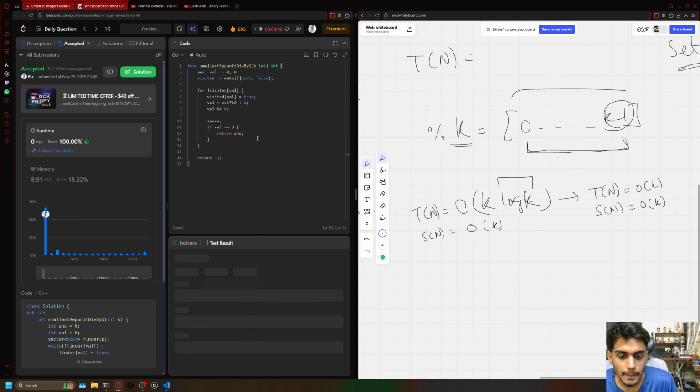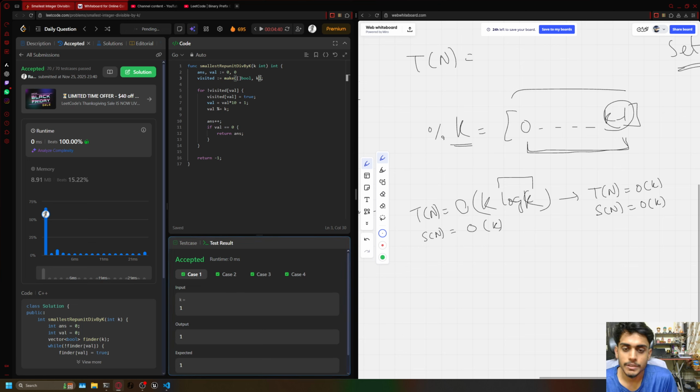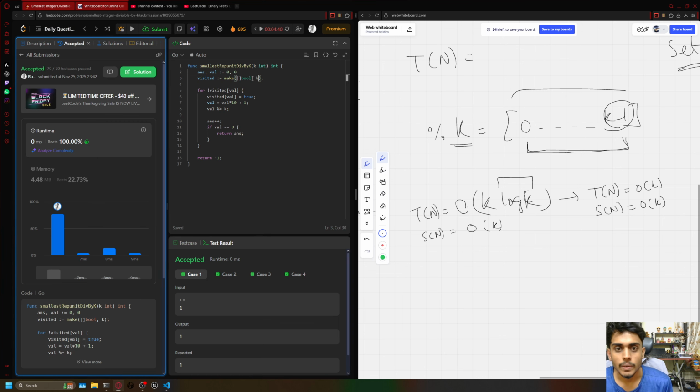If I run this, so yeah, cannot convert false. Oh yeah, here I should mention size. So of size k. Works, and let's submit. Cool. Now let's do the same stuff in Rust.